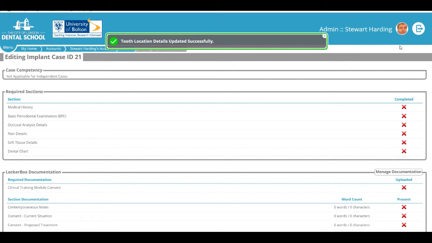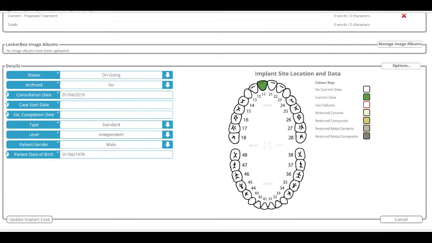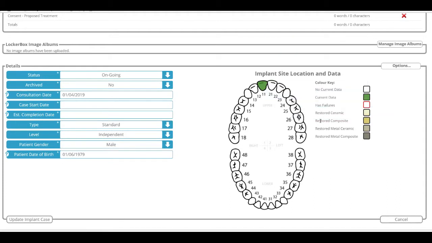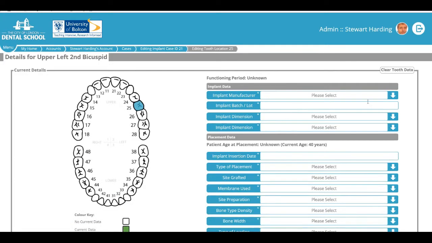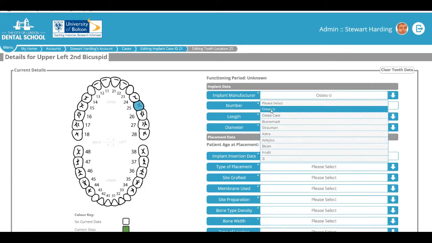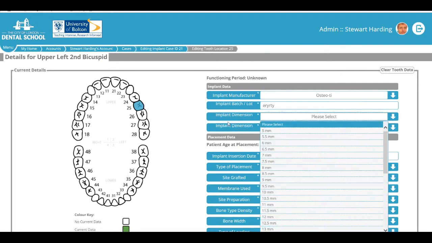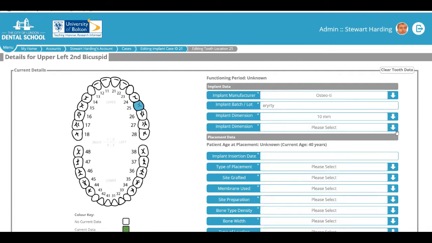And now this implant is started, and there may be another implant in the same case. By hovering above the implant you can see the data that's been recorded, and we're going to add, as I say, a second implant to this case, and this one may have been placed on a separate day. So again we add all the necessary information as before, and I'm just going to quickly go through the implant data.